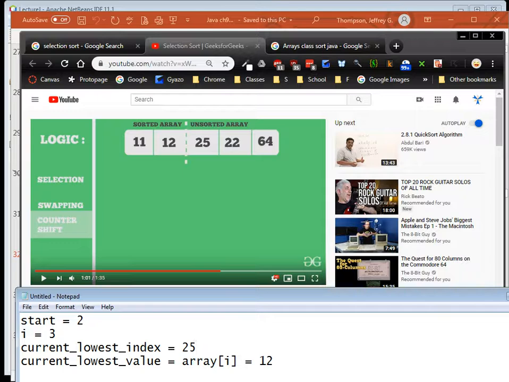Excuse me, the current lowest index was equal to our starting point, 25. We compare it to the next one, so I is equal to 3. We check, and in fact, 22 is less than the value at that position, and so 22 becomes our lowest. Our current lowest index became updated with that one, position 3, and our current lowest value became updated with that, 22.